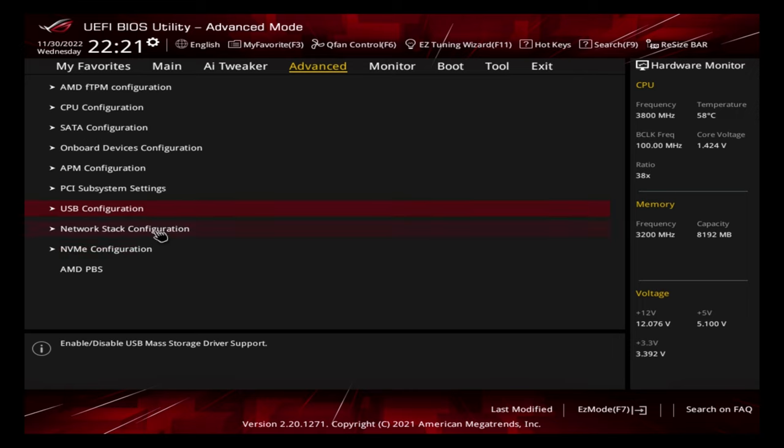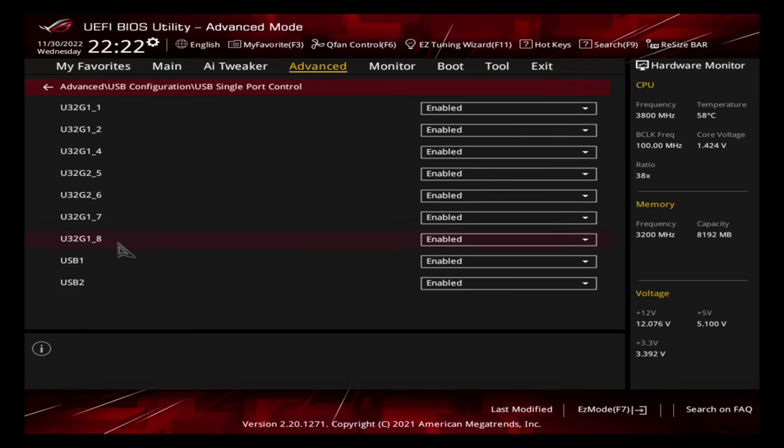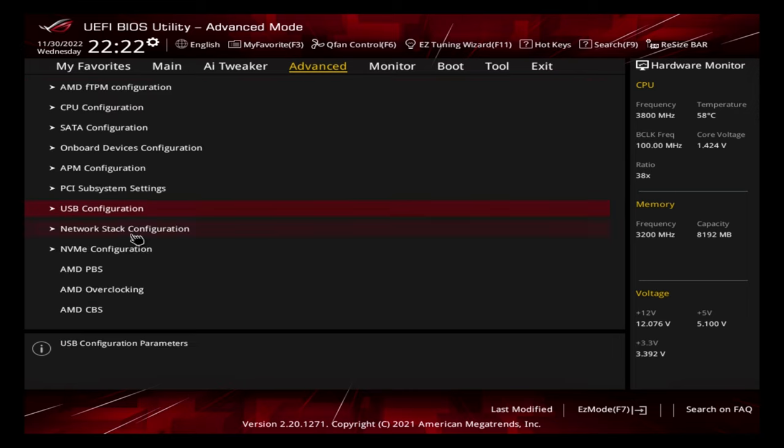USB configuration, this is where you can do XHCI handoff, USB mass storage drive support, USB drive device enable and disable, and stuff like that. You can actually go into the USB single port control and disable like your front ports. So if you have kids or something that are gonna try to stick stuff in there, it won't work. And this is where you would do it right here. And of course, network stack, which normal gamers are never going to touch anything in there.